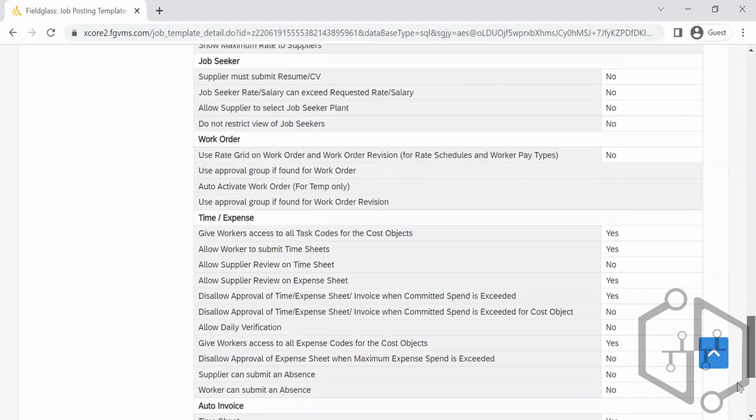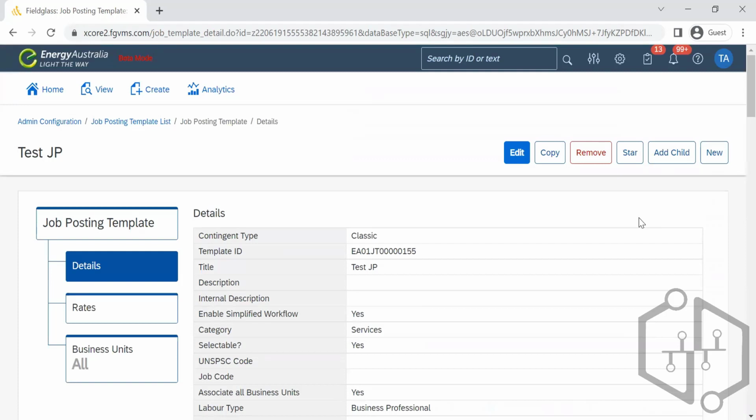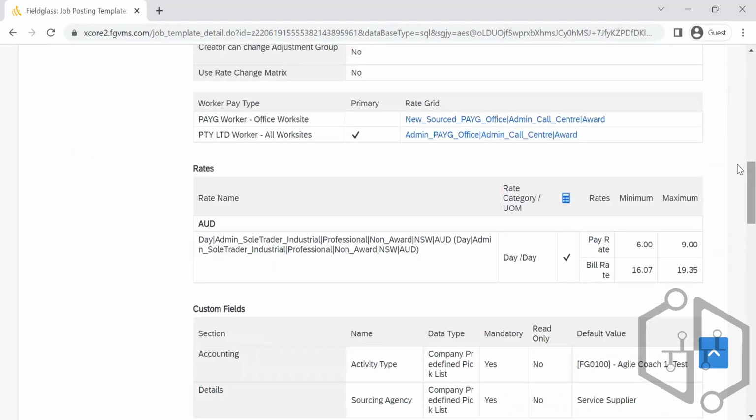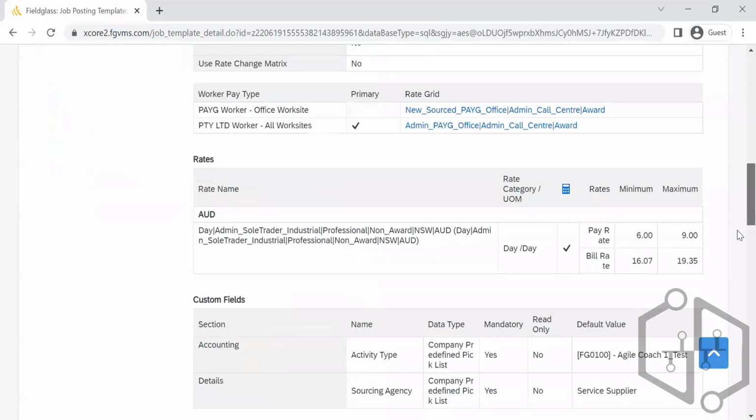If it is simple, okay, the tool is being used not across the globe. It is just across the country. Rates can be maintained within the job posting template. Not a problem, because it is very easy to simplify, very easy to classify things. Okay, this has been created for, it's a test one.